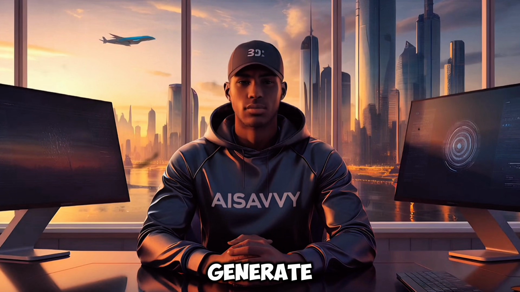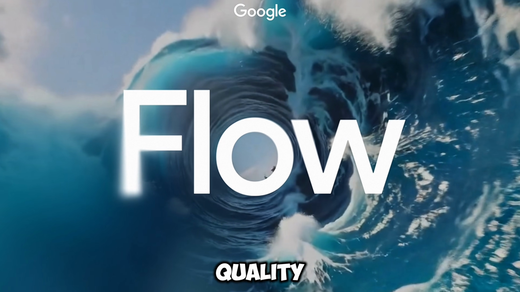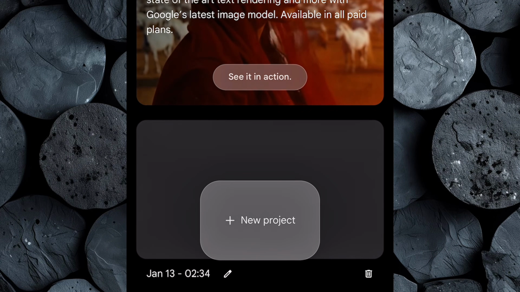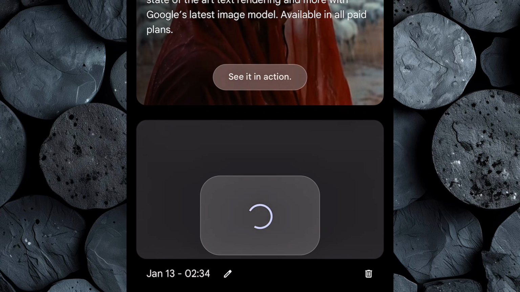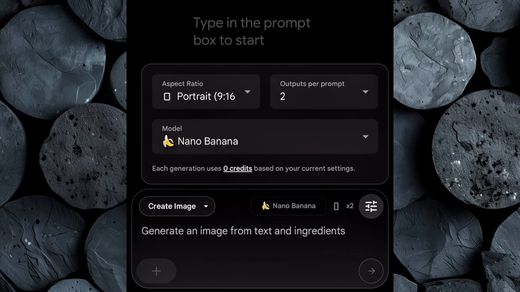Now it's time to generate the images, and for this, we'll be using Flow AI to create high-quality, realistic visuals. Head over to Flow AI and log in with your email. Once you're in, click on New Project, then switch to Image, which will bring up the image creation interface. Before generating anything, let's tweak the settings to make sure everything is optimized.